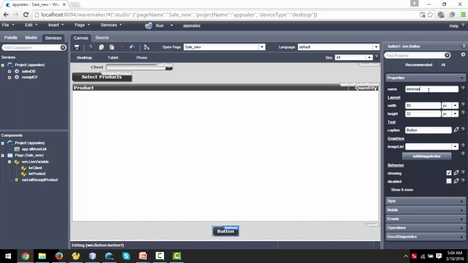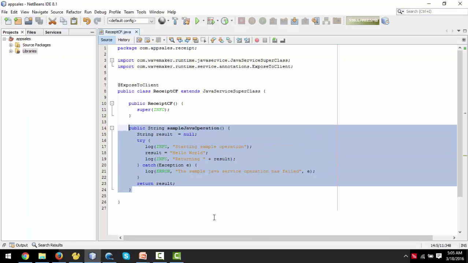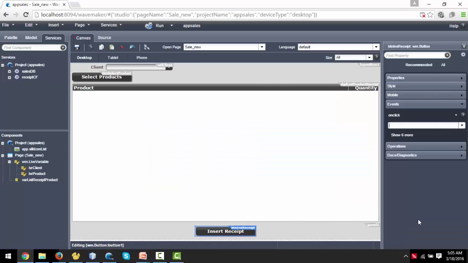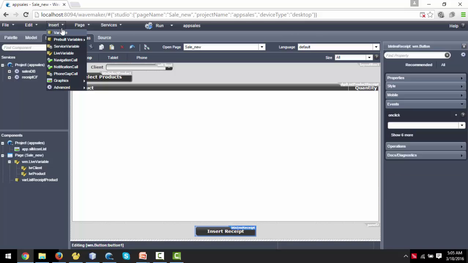btn insert ins, btn insert receipts. Insert receipt. I'm going to make this a little bit bigger. Okay, so when I click insert receipt, I want to execute this sample Java operation. So we'll go to events, on click, and we're going to do a new service, or better yet, I'll just insert it from here.